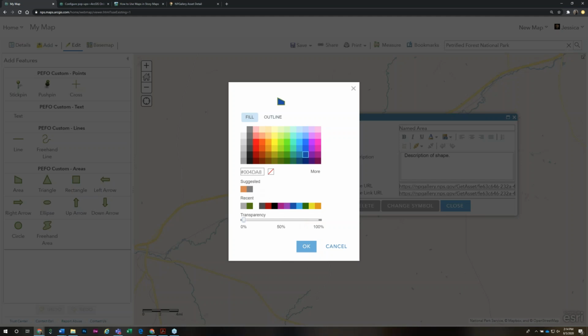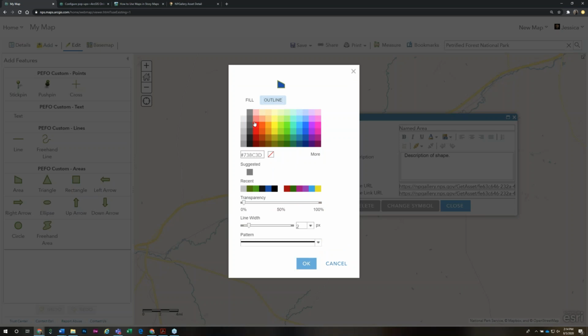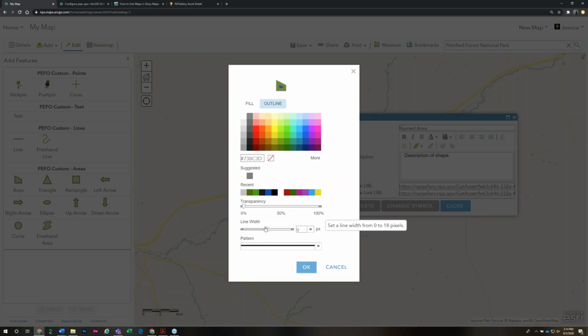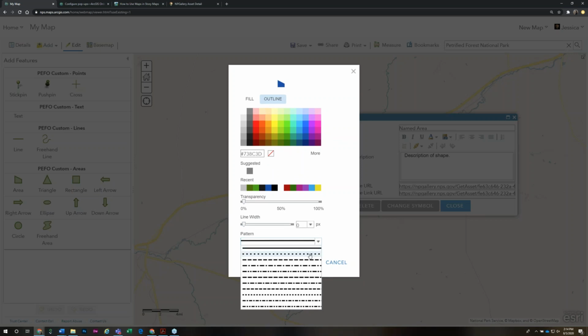0 transparency. The outline, you can have a transparent outline, no outline at all. You can add transparency to your outline, so it could be kind of a translucent green. You've got width options and pattern options.